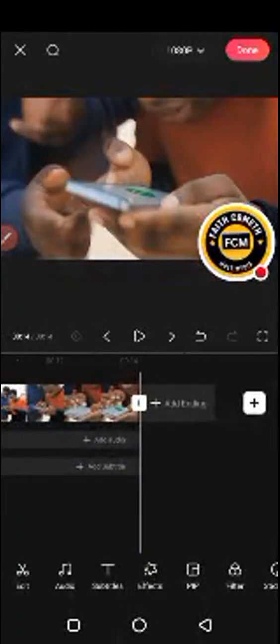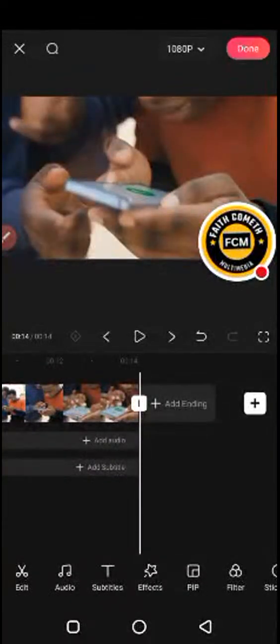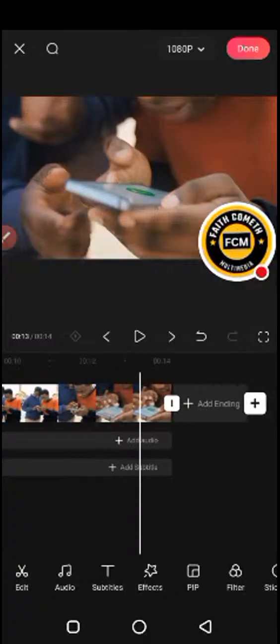All right. So you can see the transition. Did you see the transition? So it has been applied to all the scenes. It has been applied to everything.